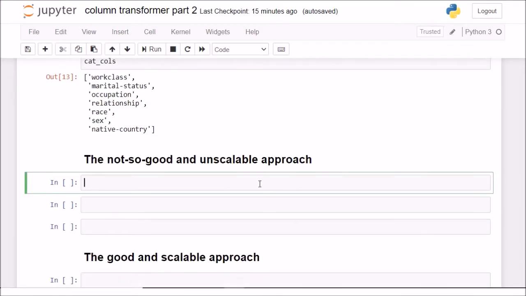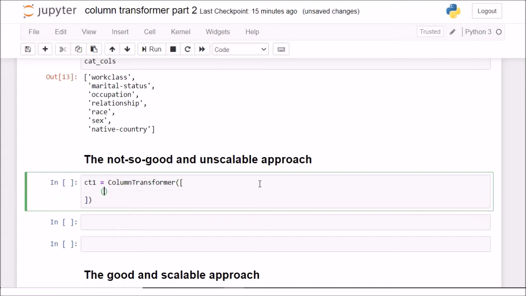So my first column transformer, I'll make a ColumnTransformer here and I'll pass in a list. The first thing I'll do is say simpleimputer_num, and my object is the SimpleImputer class. And my strategy, I'll say strategy equals median, and I'll also add an indicator column to keep track of which rows had missing values.